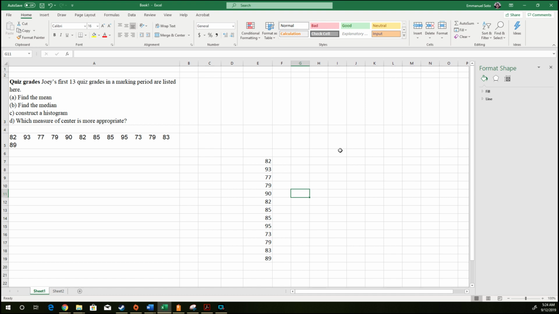This first example is the first 13 grades in a marking period. We want to find the mean, median, construct a histogram, and determine which measure of center is more appropriate. So in order to find the mean, you're going to have to actually use the average function. Off to the side, we're going to say this is mean, and then we're going to label our median as well.